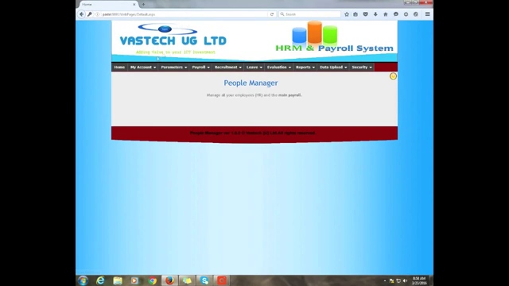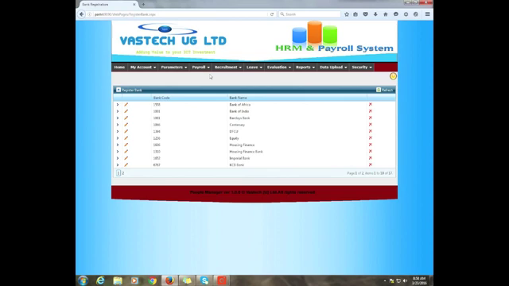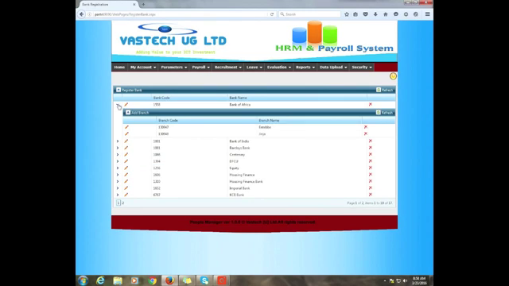We have a number of modules: parameters, payroll, recruitment, leave, evaluation, reports, data upload, and security. Parameters are primary settings. We are setting up the company in the system. Under banking, we define the various banks where our employees hold their accounts. We can expand a bank to add branches to it.